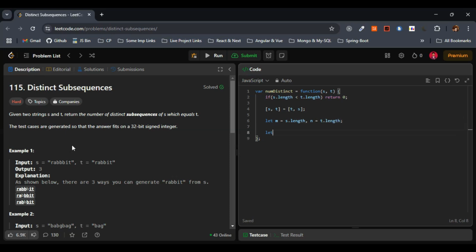So let's create the dp table now. This one will be dp equals an array of m plus 1, sorry, not n plus 1, this will be m plus 1, dot fill, and then map.